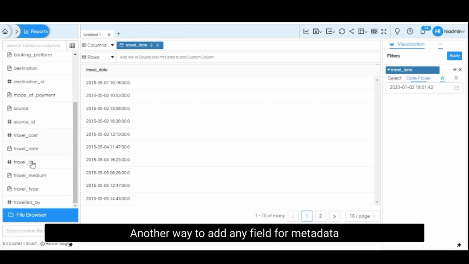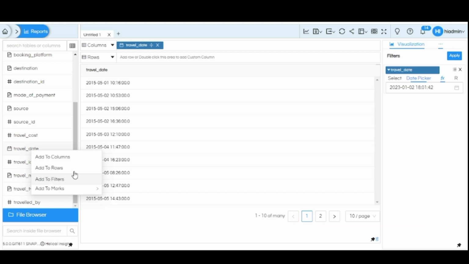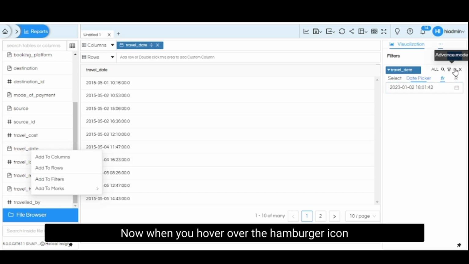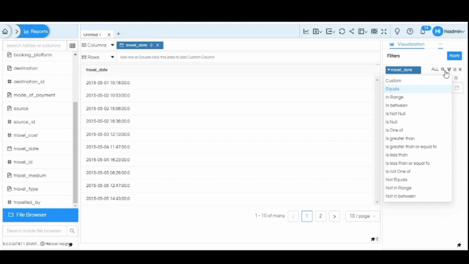Another way to add any field from metadata to the filter pane is by right-clicking on the field and selecting Add to Filters. Now, when you hover over the hamburger icon in the filter pane, you'll be able to see a filter icon just next to it. Click on it to see all the filter conditions that can be applied to the datetime data type. Similar conditions have been discussed for the numeric data type as well.